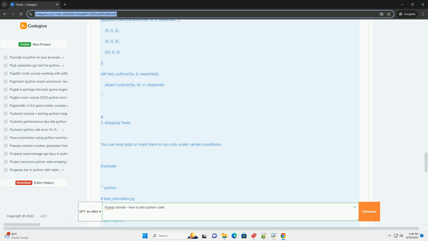Generating test reports: pytest can generate detailed reports in various formats. To generate an HTML report, you can install the pytest-html plugin: bash pip install pytest-html, then run your tests with the following command: bash pytest --html=report.html.